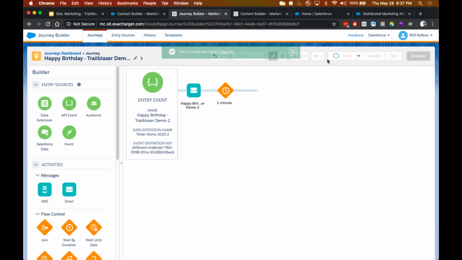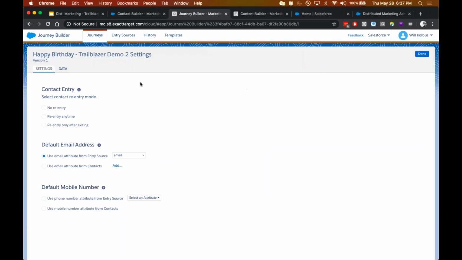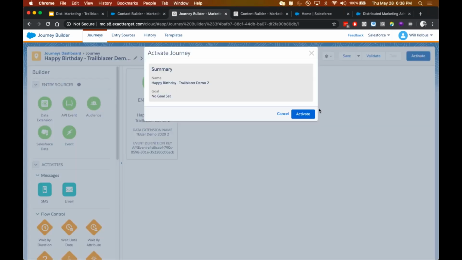Let's go ahead and make sure that we're allowing, well, click 40 times. Here we go. We'll go ahead and make sure that we're allowing re-entry so that this is available for quick send, and we're going to activate.